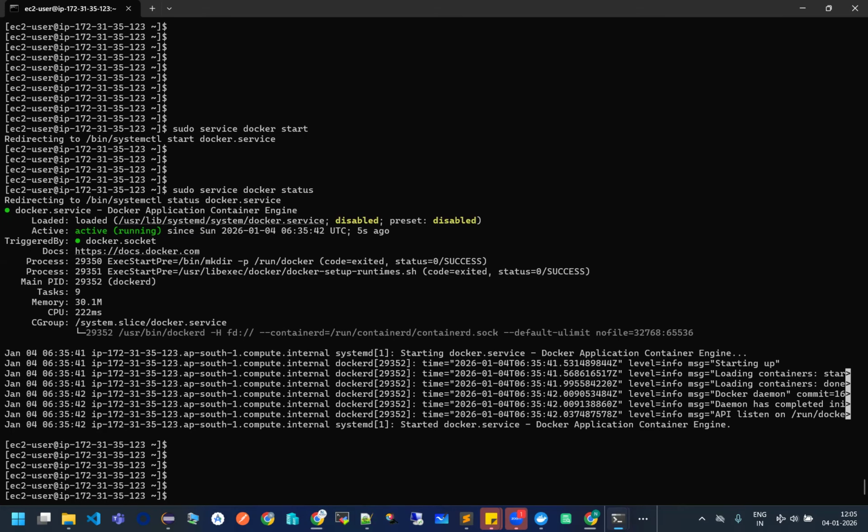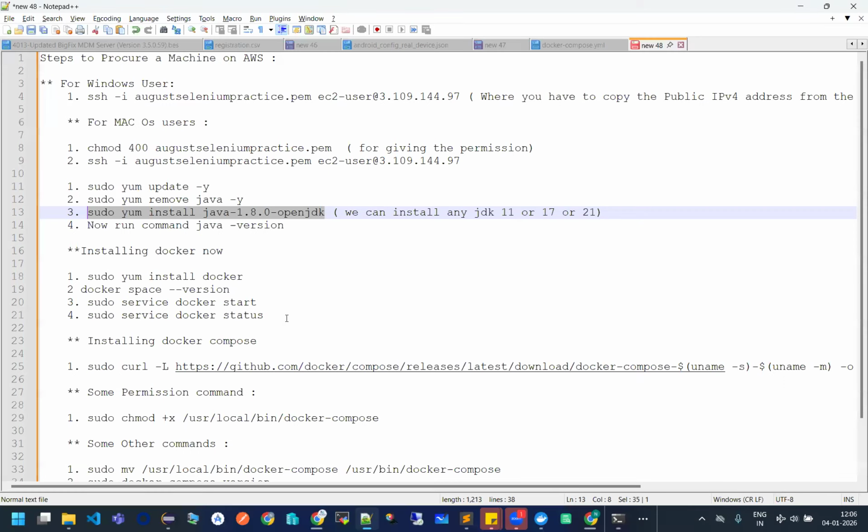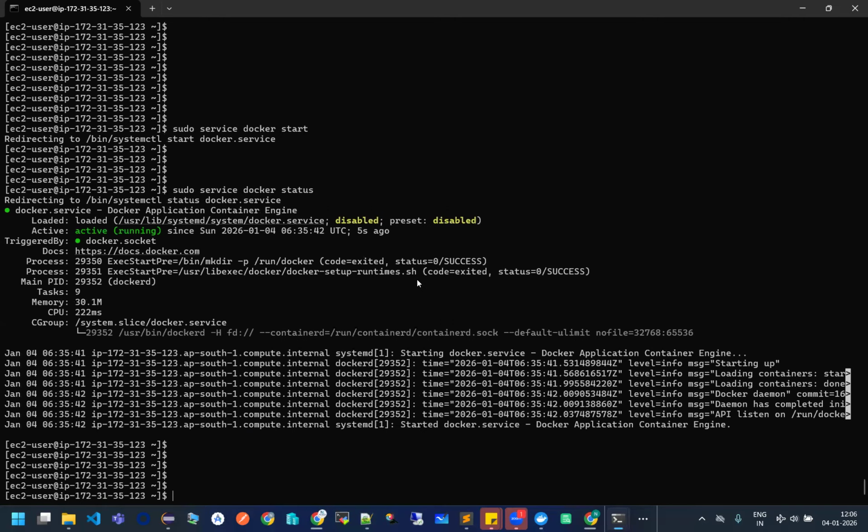So now I have the Docker installed. Now I have the Java installed on the system. But I need one more thing. What is that? So guys, do you remember yesterday what command I ran for pulling all the images from the Docker hub? Docker compose up minus d was the command, correct? But to run that command, we need to have Docker compose also installed on this machine.